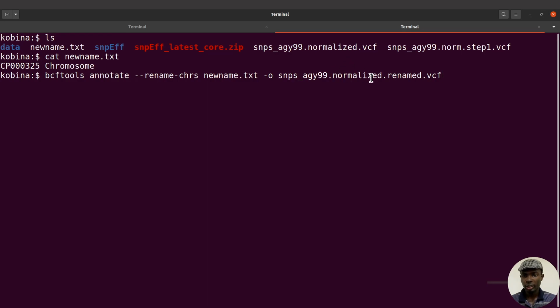Remember, we have normalize, and I've added this information, renamed. So this tells us that it's normalized, but we have renamed something in it. I always try to add some information to my file so that anyone looking at it will have an idea of what the file is. Now let's specify the input file, and that's going to be this one here. So I'll just copy and paste. I can just type snips normalize.vcf like this. So this becomes the final file.